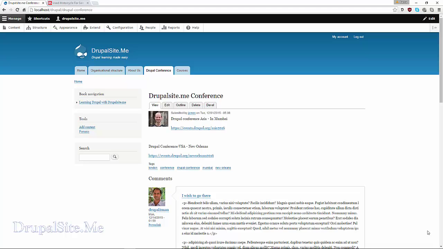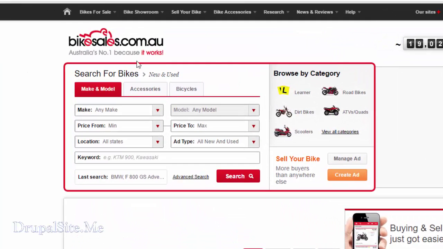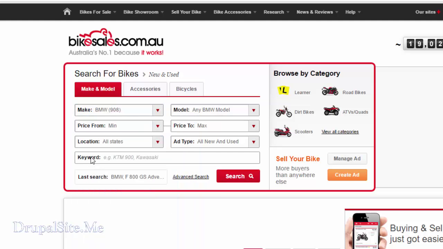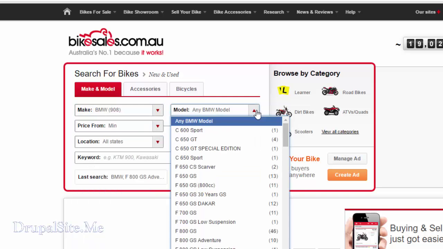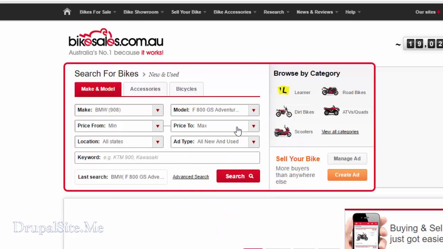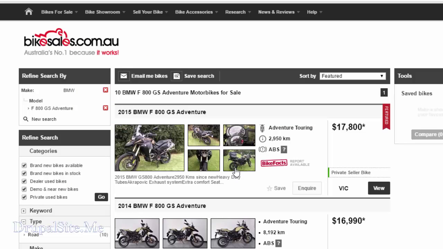So in taxonomy there are two things: one is called the vocabulary and the other terms. Let's look at examples of taxonomy. For example, this is a motorcycle sales site. In here you can search for different bikes, select the make and also the model. So you can narrow down to a particular model and also price, and so on. Search on it. It brings out all the things categorized into this particular make and model.